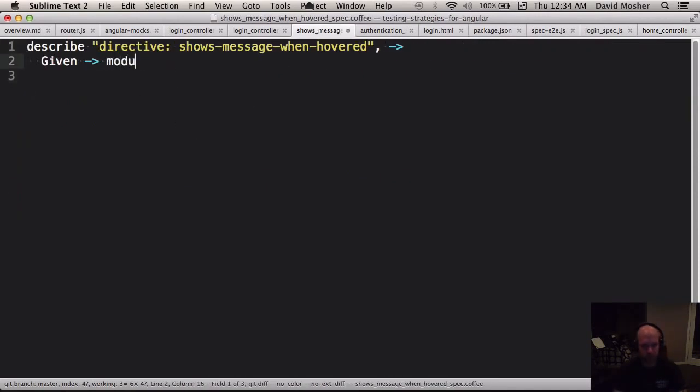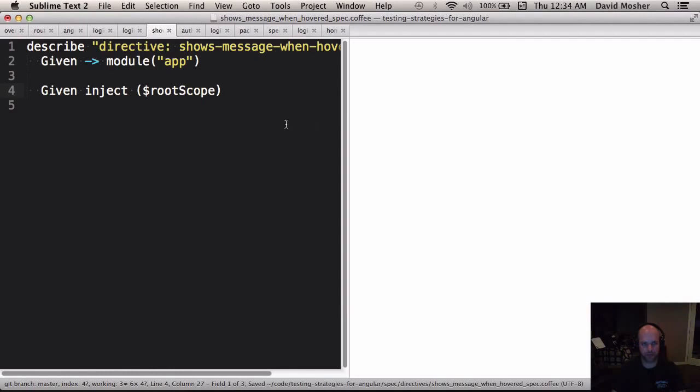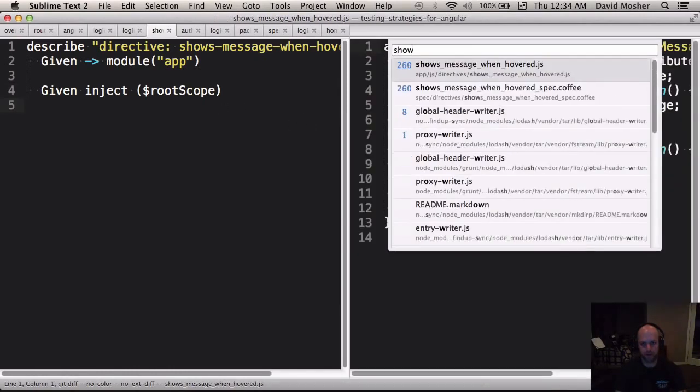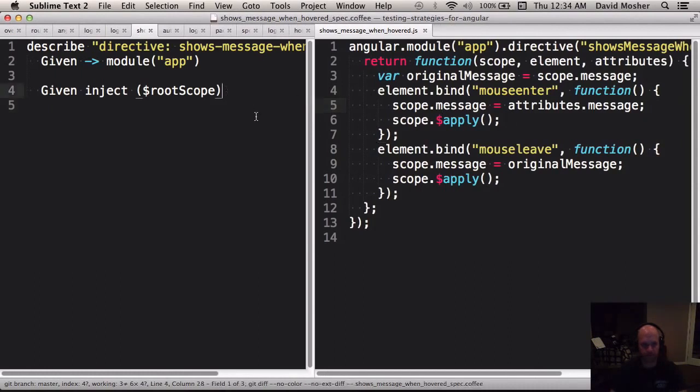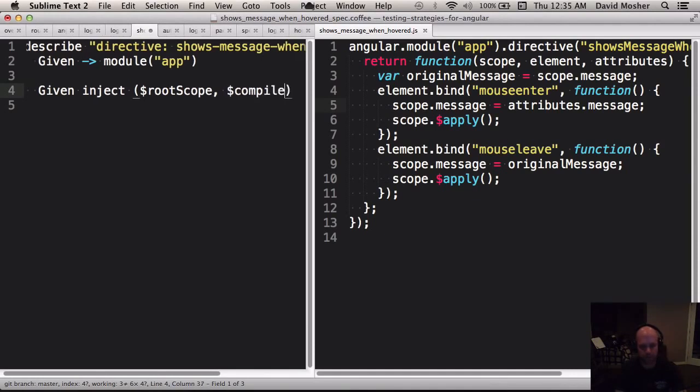So instead of a before each given, just maps to before each. So we can say given the module of app and given inject. We're going to need a scope for this thing. Shows message when hovered, so we can see the code under test here. So we're going to inject that root scope. We're going to need that because that's where the message is going to live. And we're going to need something called compile.